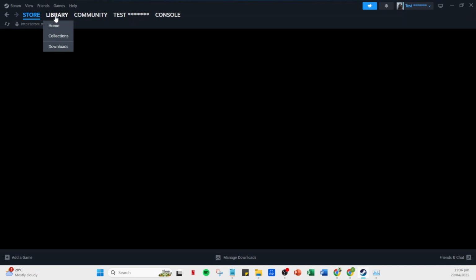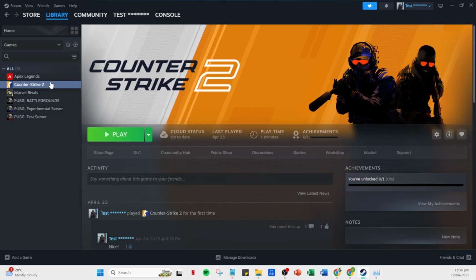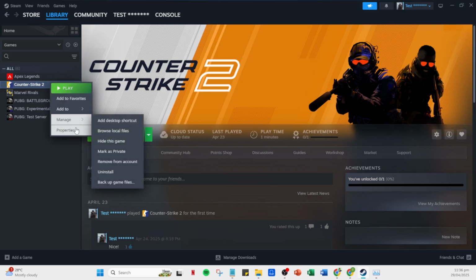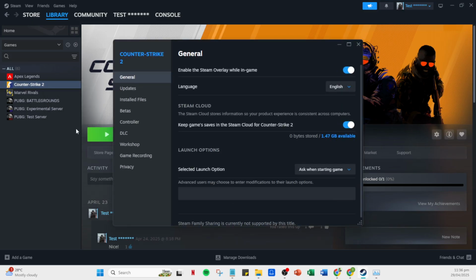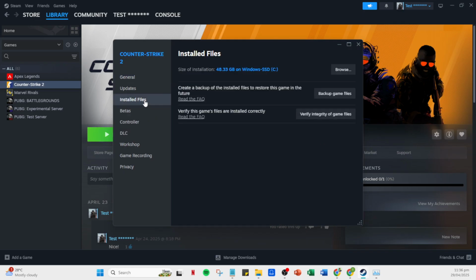Right click on the game title in the list and then choose properties from the drop down menu. In the properties window, look for the section titled installed files. You'll find an option that says verify integrity of game files. Click on this. What this does is check all your game files to ensure none are corrupted or missing. Sometimes if a file isn't just right, it can cause audio issues among other problems.